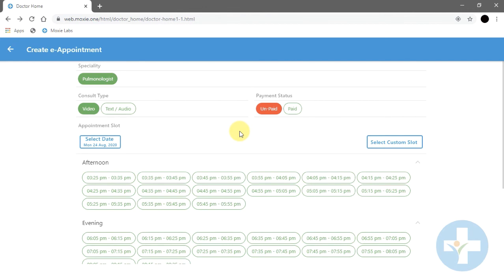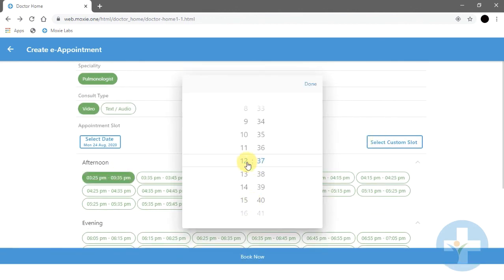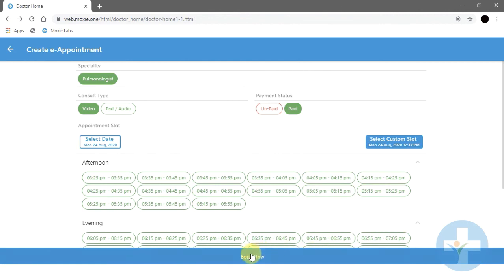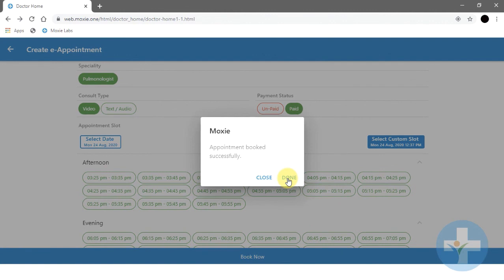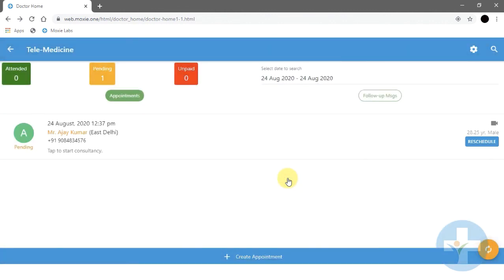If you select payment status as unpaid while booking the appointment, then patient will be asked to pay consultation fee before they can start the live video call. This feature of waiving off fee for selected patients is only available to the doctor. After payment status, select the slot. You can also create your custom slot. After the slot is selected, click on the book now at the bottom, confirm the appointment and that's it. You have booked an appointment for your patient. When you book your appointment, your patient will also receive a text message with appointment details.